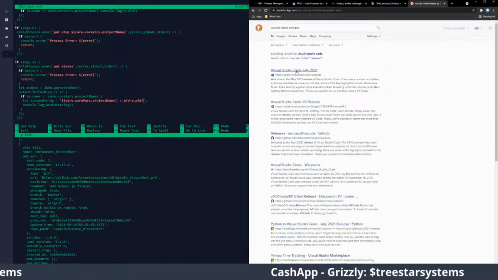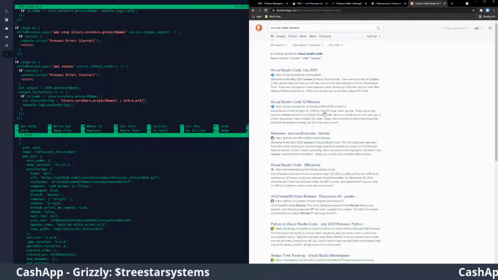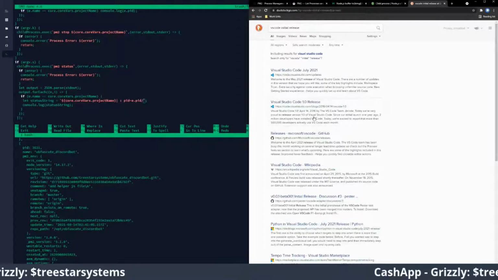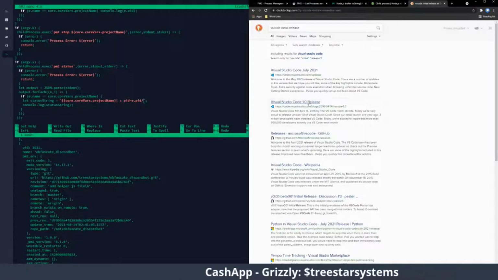And I've talked about that before. So, Visual Studio Code, April 2016. "Today we're very proud to release version 1.0 of Visual Studio Code." So yeah, out in 2016.